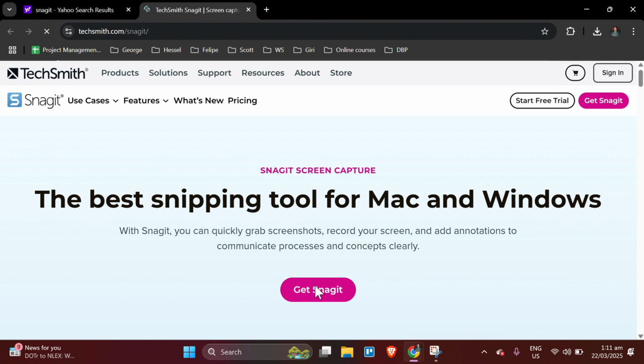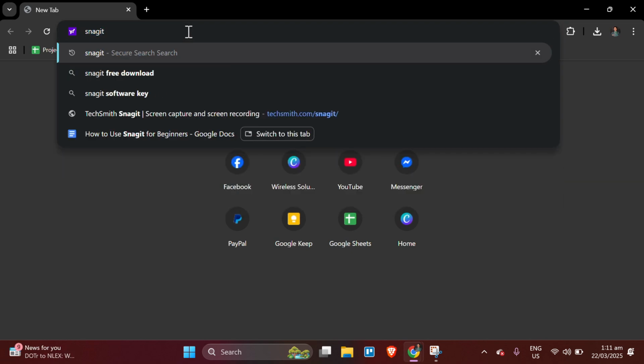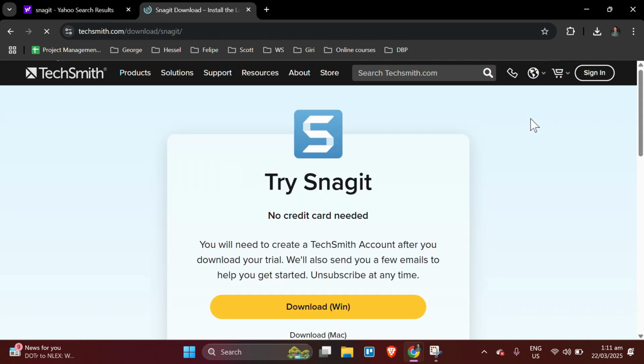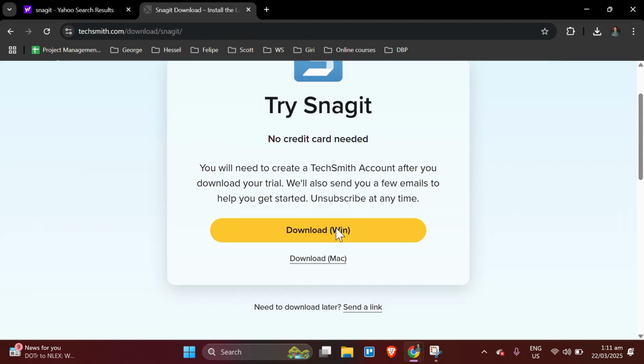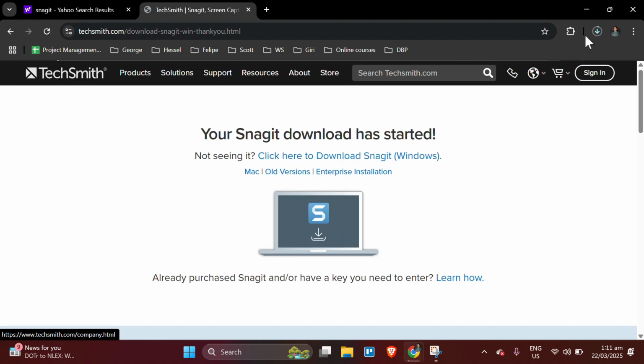Step 1. Install Snagit. Before you can start using Snagit, you need to install it on your computer. First, go to Snagit's official website, techsmith.com, and find the download link for Snagit. You can download Snagit for both Windows and Mac. There is also a free trial version available, so you can start using the software without committing to a purchase immediately.